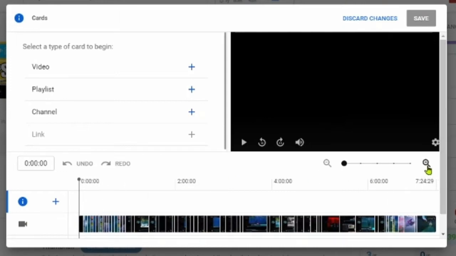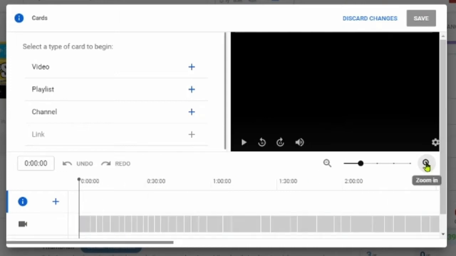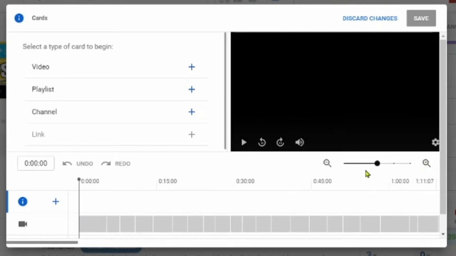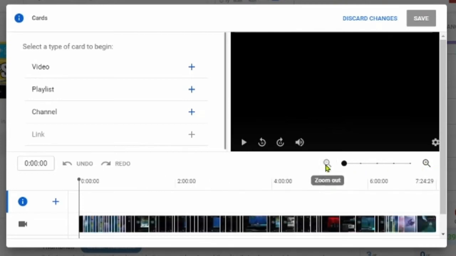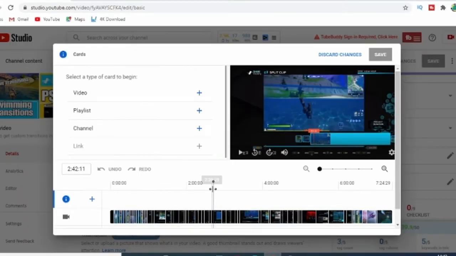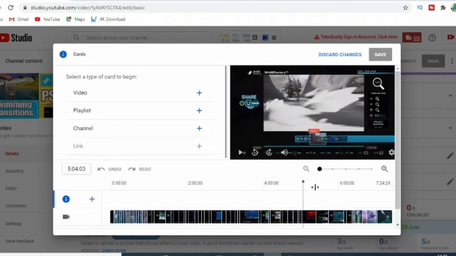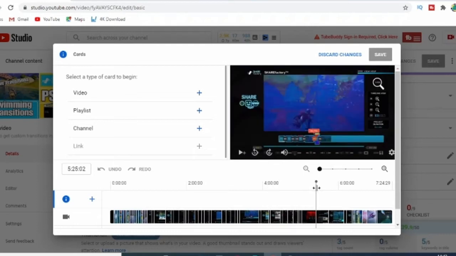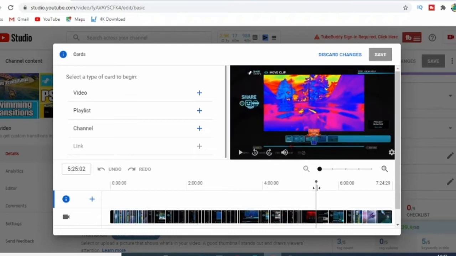And this is your timeline and shows you where you can add the video. If you want to zoom in, you just use the plus button to zoom in or zoom out. Along the bottom here is the timeline bar. If you drag that across your video and let go of it, then when you add a video, it will slot the video or playlist in that position. So if you let go of it here and then add a playlist or something, it will add the card on that point of time in your video.